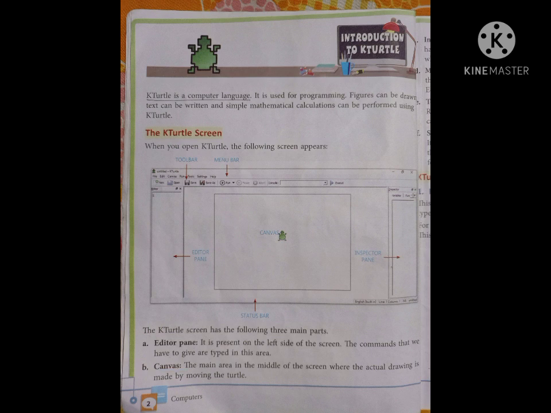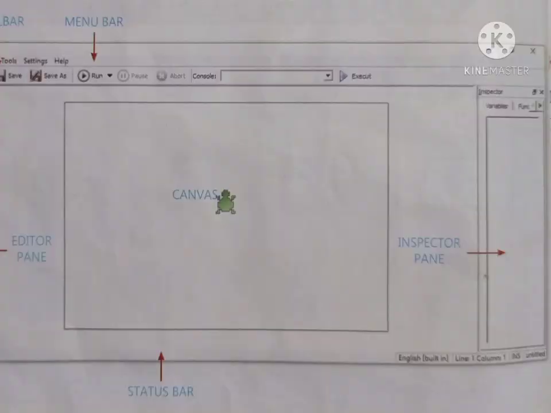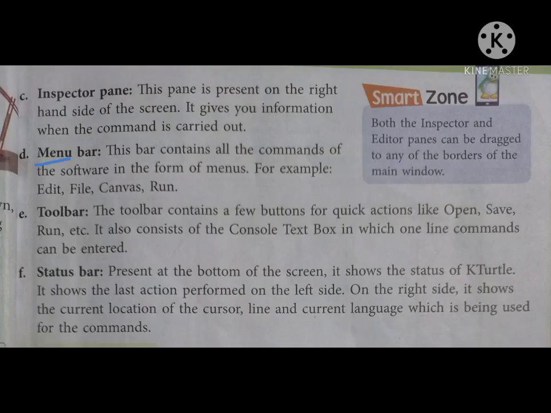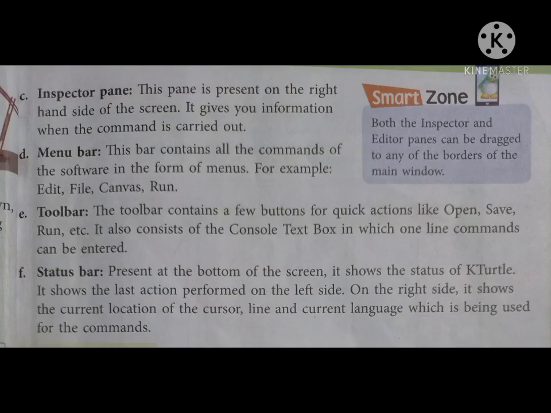Next, canvas, the main area in the middle of the screen where the actual drawing is made by moving the turtle. Inspector pane. This pane is present on the right side of the screen. It gives you information when the command is carried out. Menu bar. This bar contains all the commands of the software in the form of menus. For example, edit, file, canvas, run.